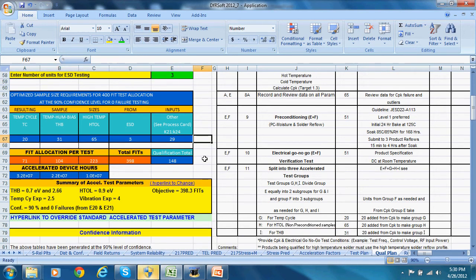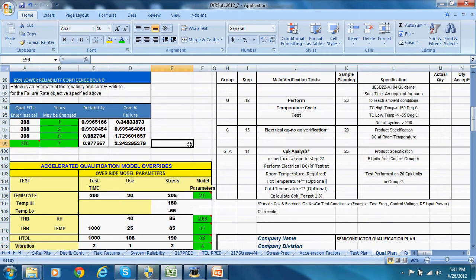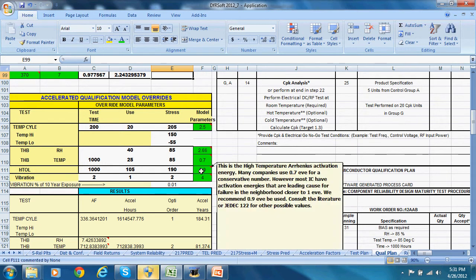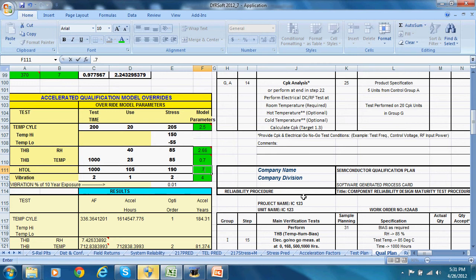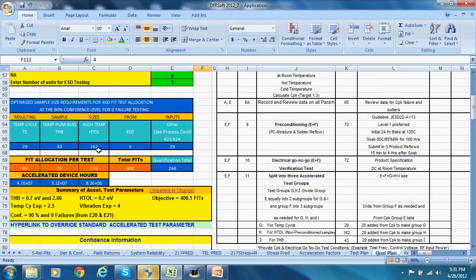Now you're saying, well, what are our test parameters, and how do I control that? Here are the test parameters that were used, and you can change these. You can hyperlink down to change these. We've entered a 0.7 activation energy, a 0.9 eV for HTOL. If you want to be more conservative, you hyperlink down, it's just a little bit lower, and you can put in your model parameters. Say for HTOL, I wanted to use 0.7, which is a little more conservative. Now I go back up, and I see my sample size for HTOL has jumped up to 162.